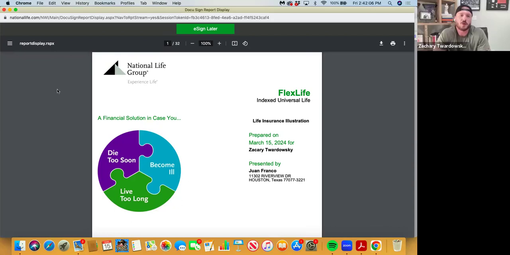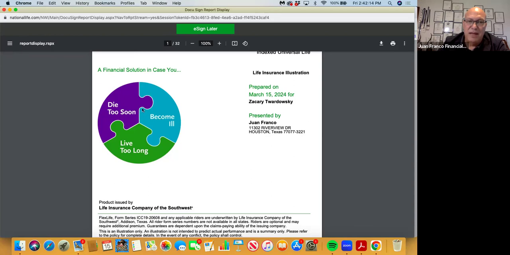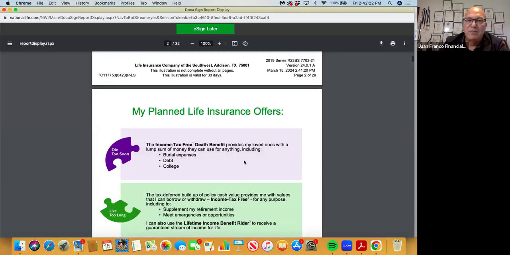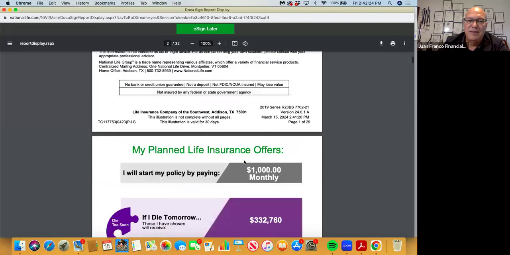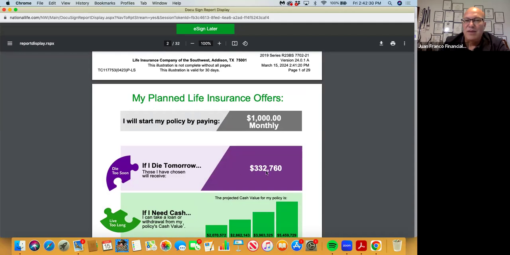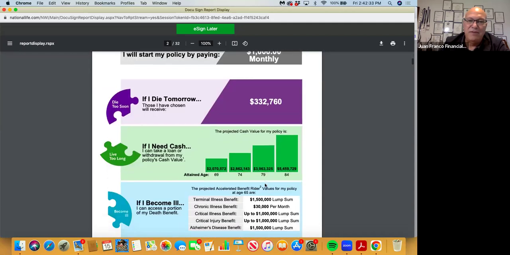Got it. Which part of this do you show clients, if you need to give them one to help close them if they're not sure? So I show them if they die too soon, if they live very long, and if they become ill. With $1,000 a month, if you die too soon, $332,000 goes to the beneficiaries. But if you live very long, you have a lot of money that you can get through it. And the other part is if you have an illness, here it shows at the age of 65 what could happen.